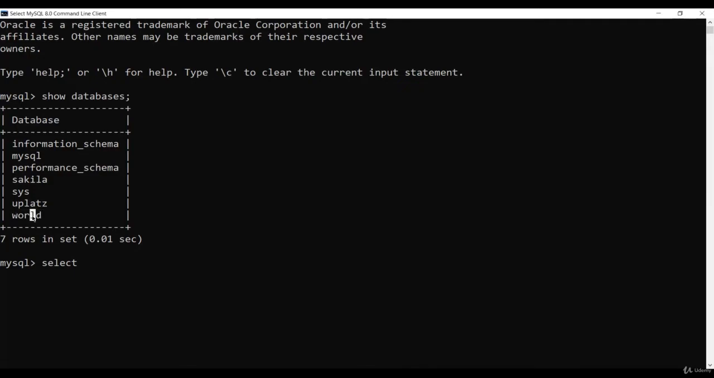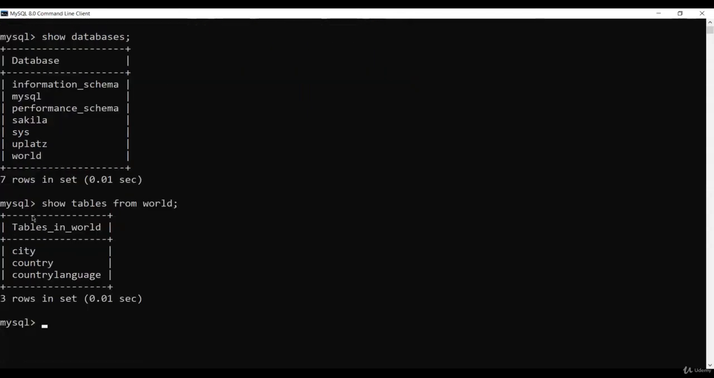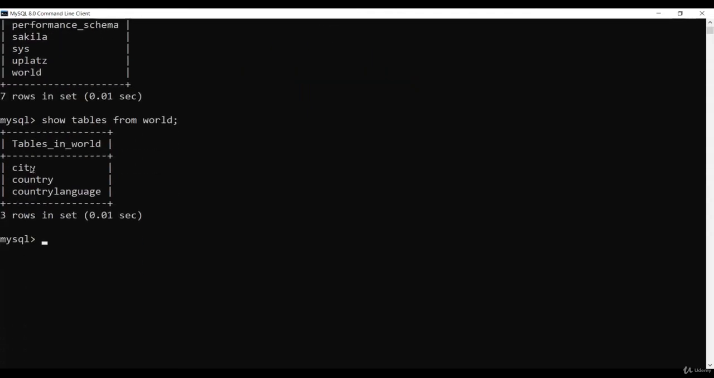Let us check what is exactly available. So world is a database. Let us first try to understand what all tables are available in world database. So show tables from world, I'll get a list of tables. So I have 3 tables in a world database, that is city, country, and country language.